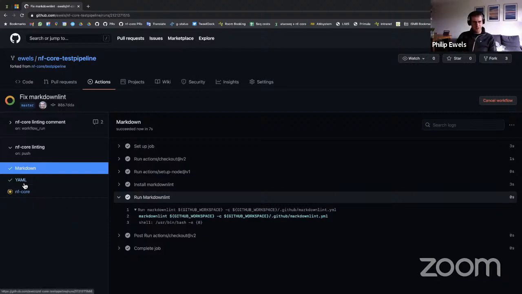Markdown, YAML, they're all the same. Set it up in your code editor and forget about it. If you're writing with nf-core tools, there's one for Python as well, which is called Black, but they all do the same thing.